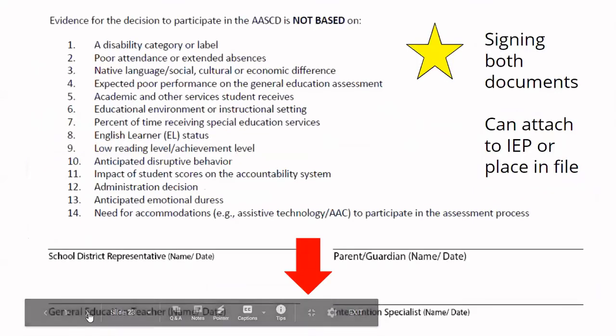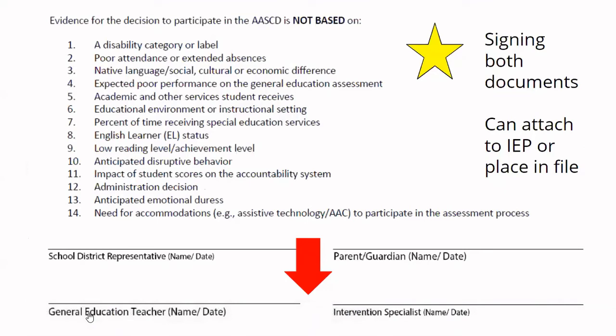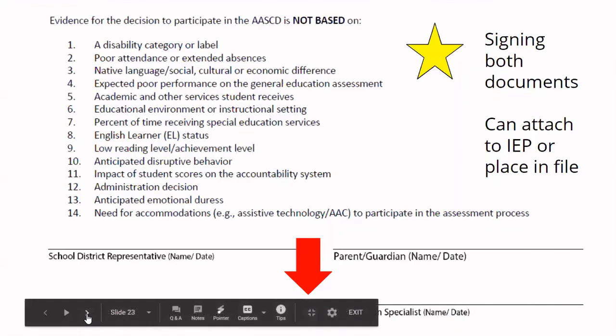Okay, evidence for the decision to participate in alternate assessment is what I basically just went through previously, is not based on the 14 items here. So now you will sign both documents, which is the new decision-making tool and the participation criteria. You can attach to the IEP the participation criteria or place in the student's file. So once again, you see we will have signatures and dates.